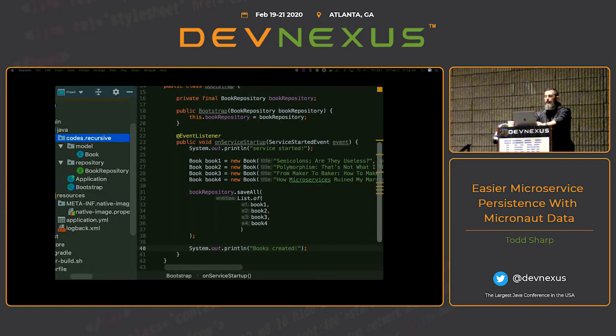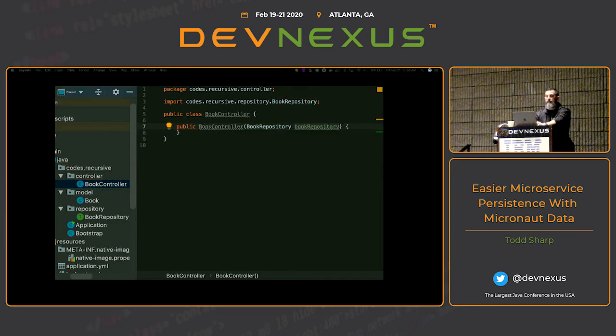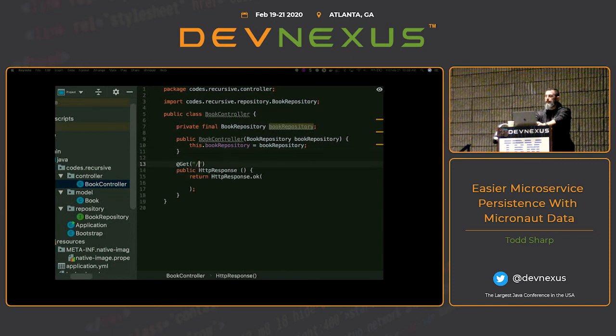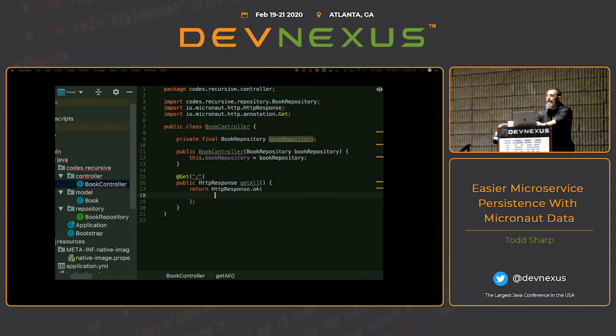We come back over here, and now we can create our controller. Once again, we're going to inject our repo and create a few controller methods. So we'll have a get method that gets all, and that's going to do book repository.findAll. Let's add a get by ID.